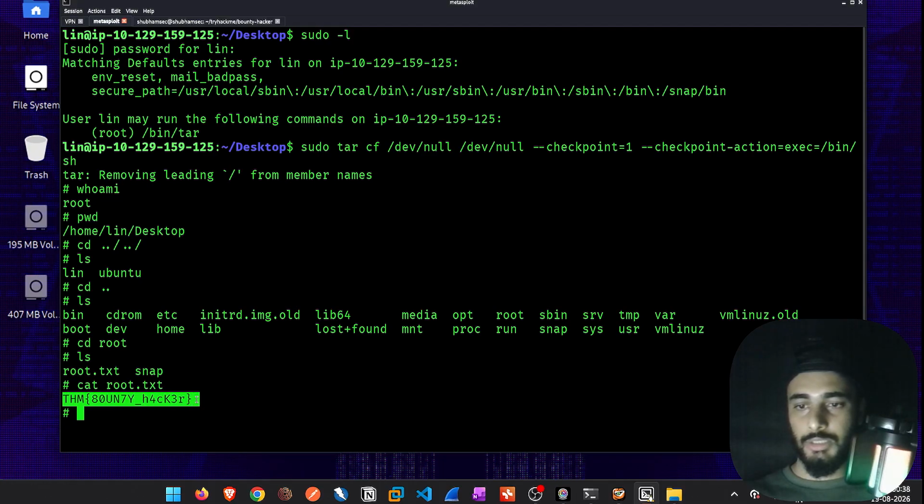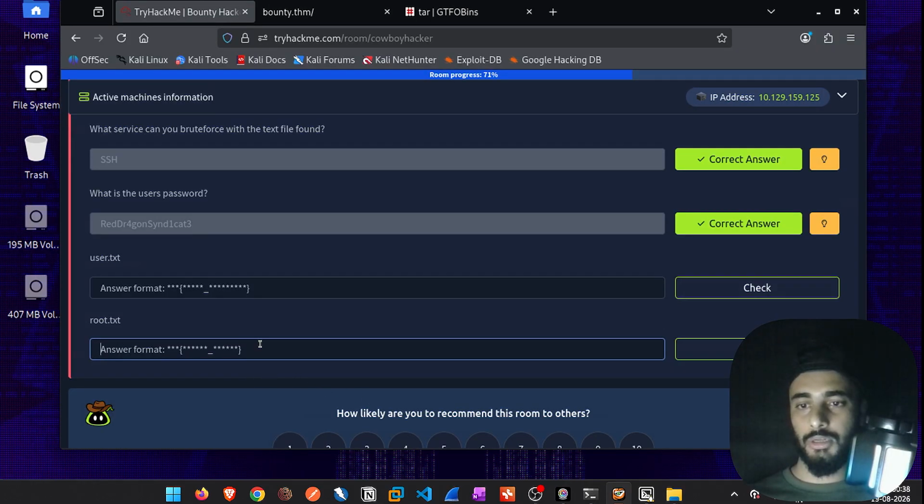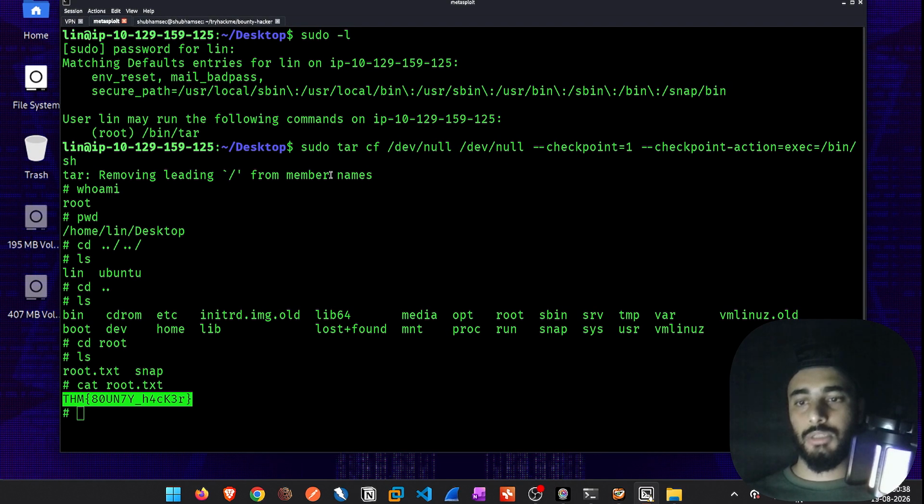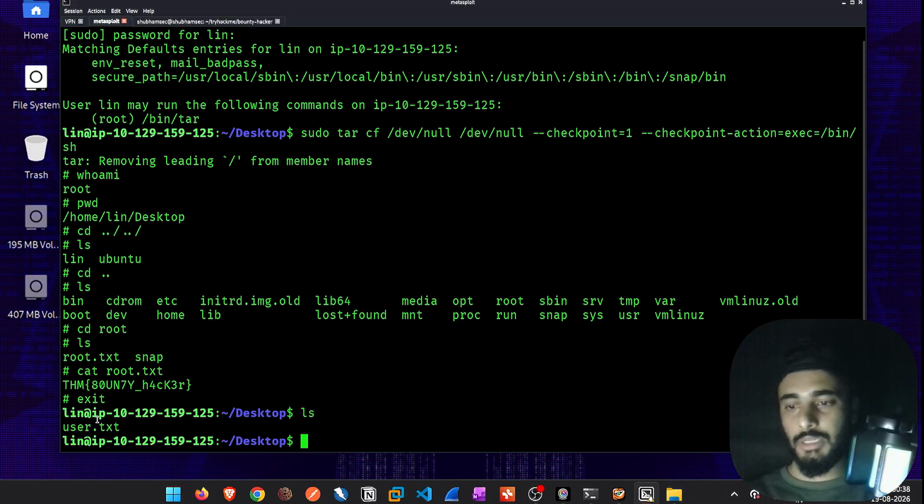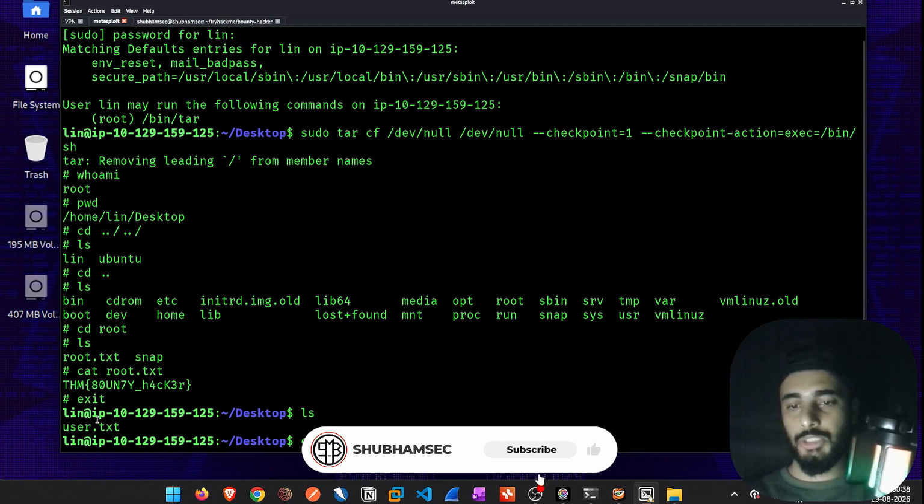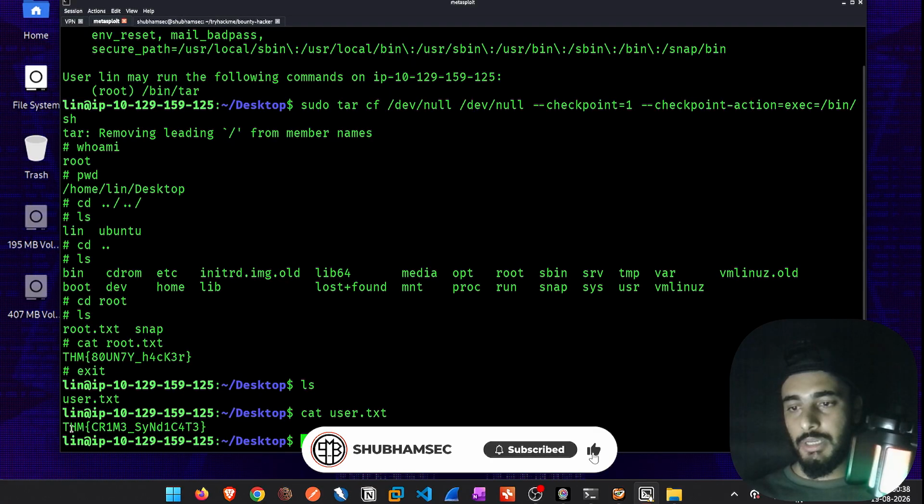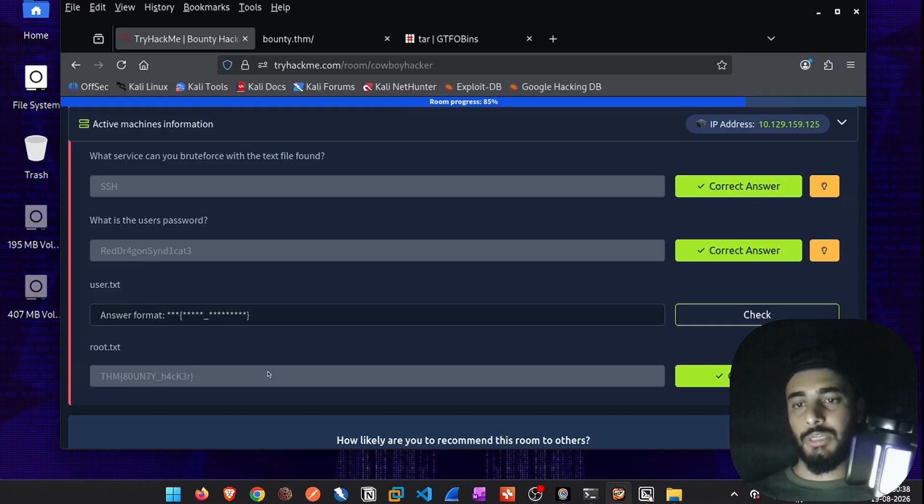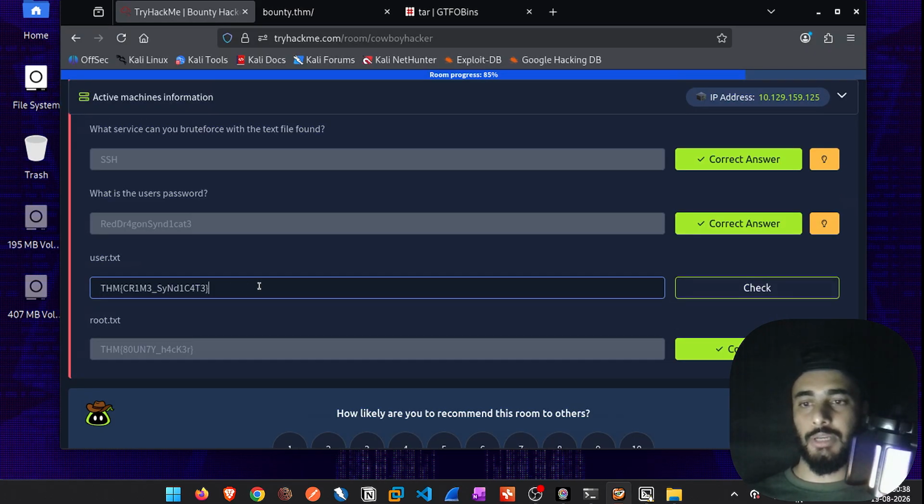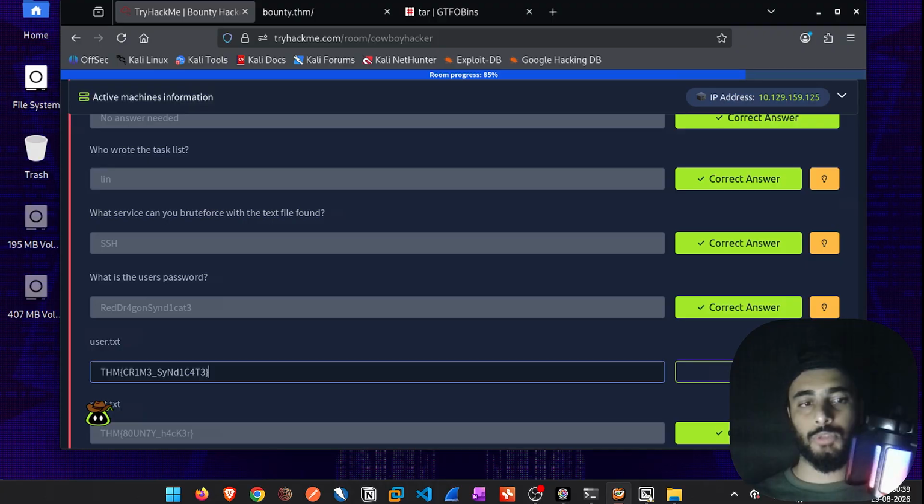And this is the flag that we are supposed to put here. And yes, that's the correct answer. Now let me quickly grab the user.txt. So let's first exit out of here. This is the lin user and ls, and that's the user.txt. So cat user.txt and THM crime syndicate. So copy that and paste that flag here and mark that room. Done.